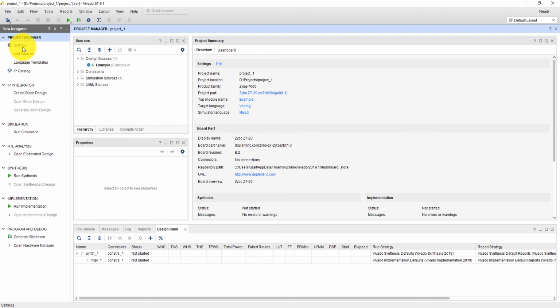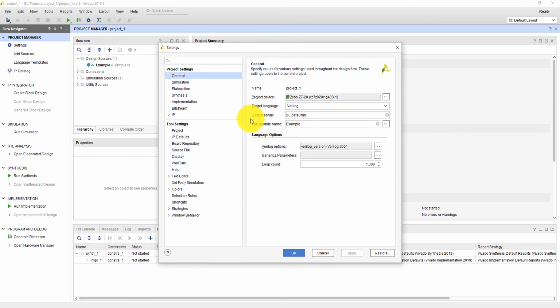If I click on that, it shows me a pop-up window of settings. In the settings tab, you can see the name of your project, your device, and your target language. That's all the settings we set initially when we were creating the project. In the language options, Vivado is still using the Verilog version, which is Verilog 2001. That's the general setting.